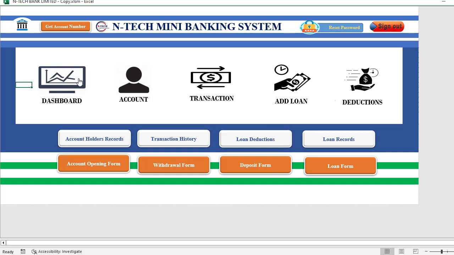Very good. We have the dashboard, we have the account, we have the transaction, we have loan, we have deductions, and then we also have account holders records. This way we'll be getting the account numbers of all the account holders that we have. This is the transaction history. This is the loan deduction.